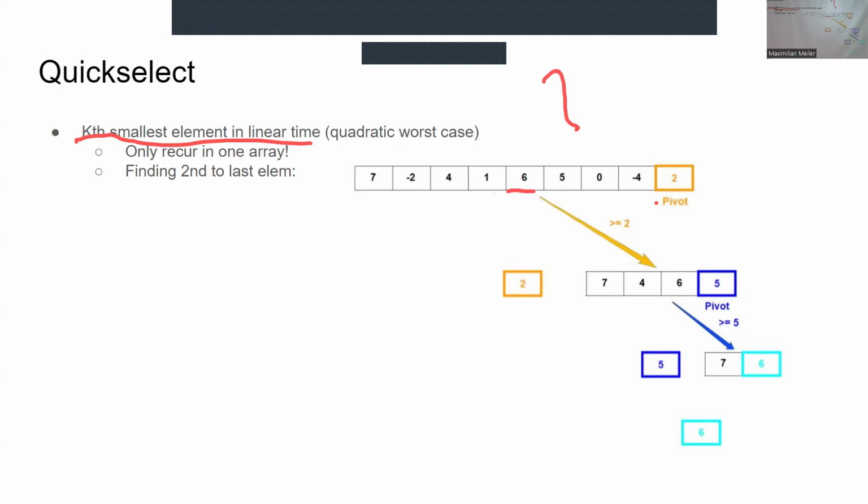If we take a pivot, this 2, for instance, and then we partition around the pivot, which is n time, we know how many elements are greater than this 2 or less than this 2? There's 4 elements less than the 2. And there's 1 element that is the 2, and there are 4 elements greater than the 2. If we want the second to last element, we know that's going to be element 8, right? So we're looking for element 8.